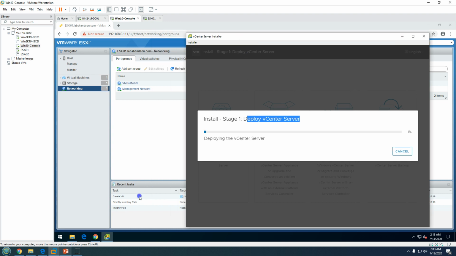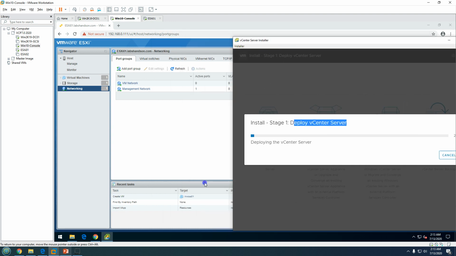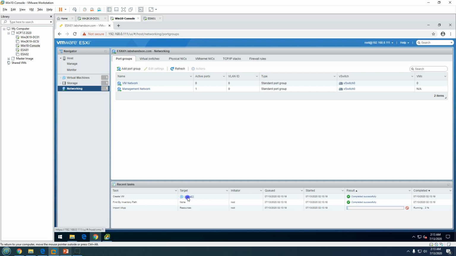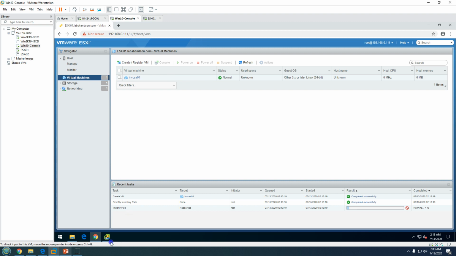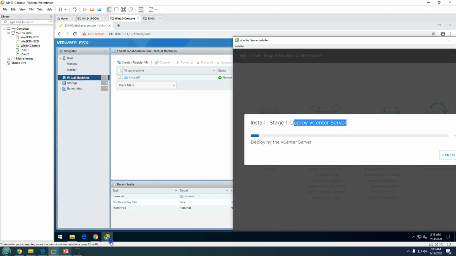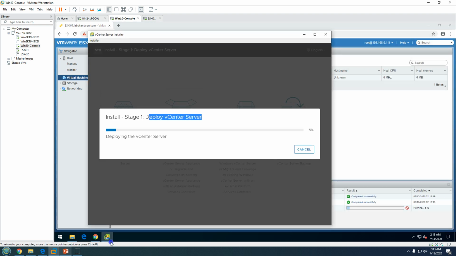If you go here, you can see the create virtual machine task is running on ESXi, so it's deploying IN VCSA 01. So this is good. You can see now the virtual machine is created. This is going to take some time to deploy the virtual machine, and once this is done, we can move it to stage 2.